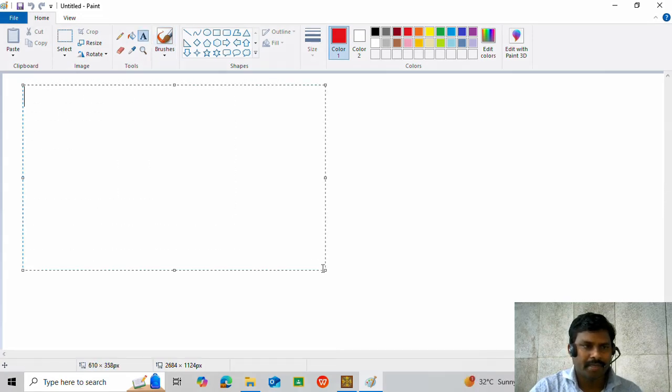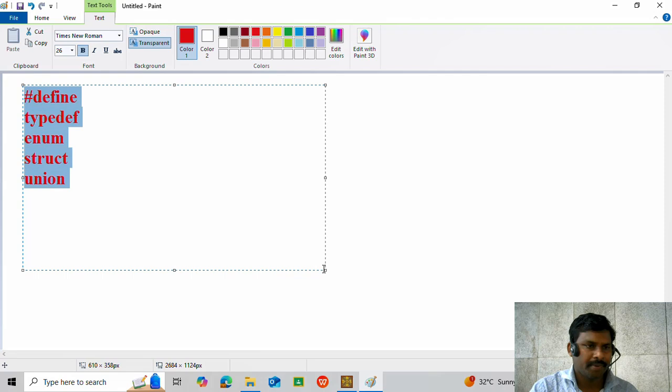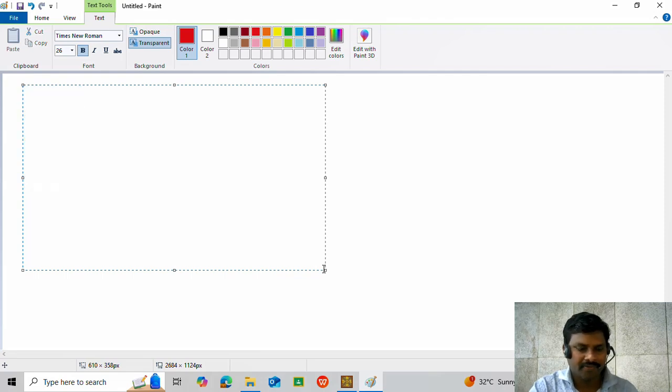So next topic is how to define #define, typedef, enum, struct and union. So we have to discuss these topics. First one is #define.